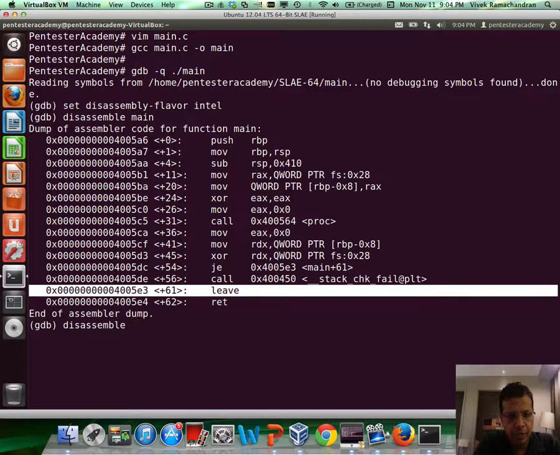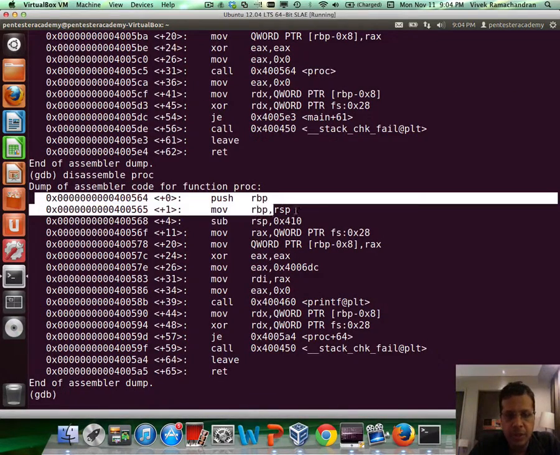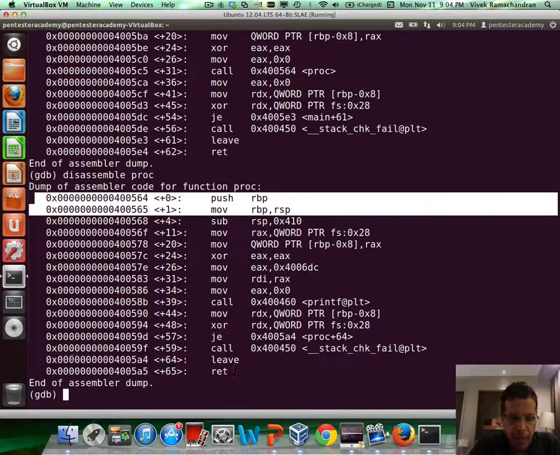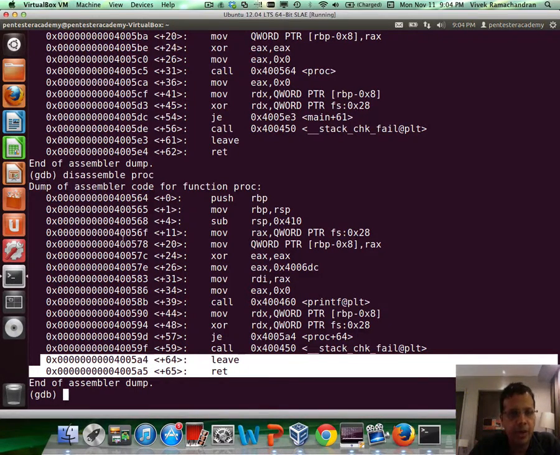Similarly, if you look at the disassembly for proc, you would see that the moment we enter the proc function, we do the same thing, and when we are just about to leave, we call leave and then ret.